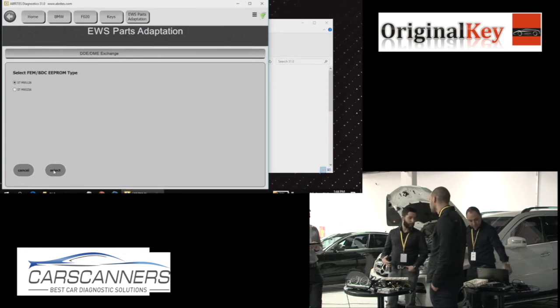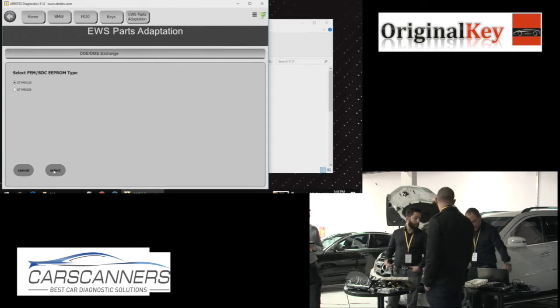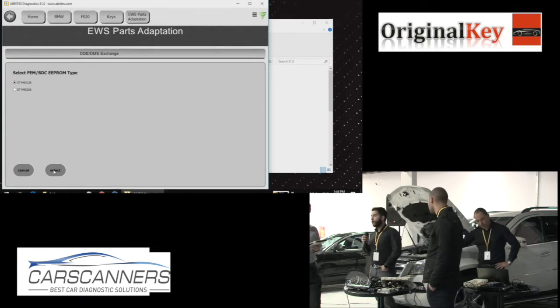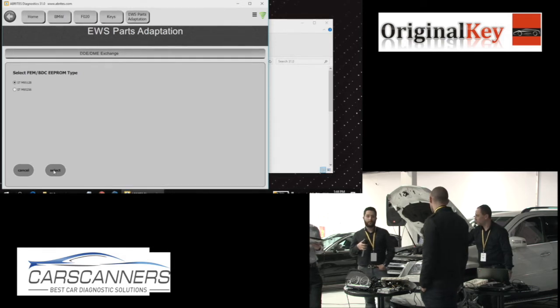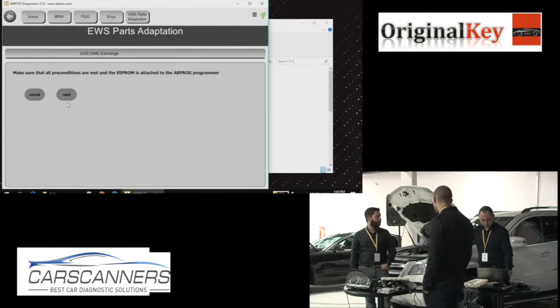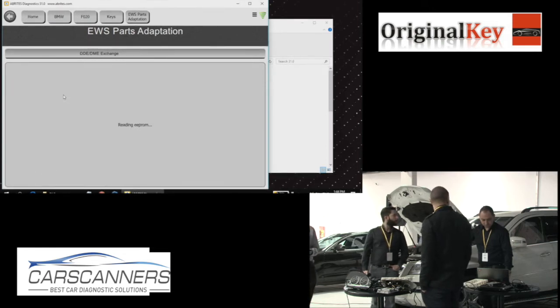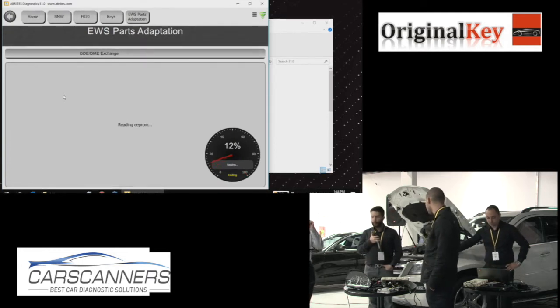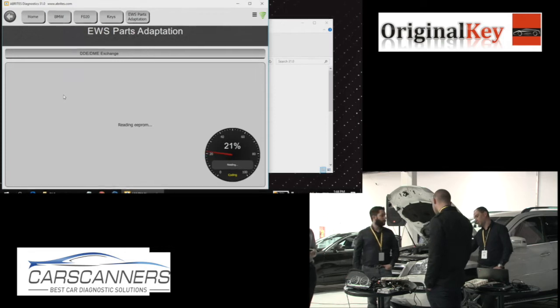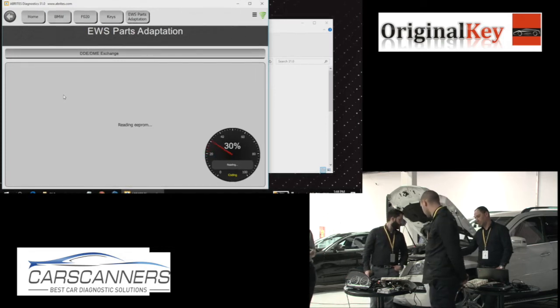When it's a BDC, usually it's a 95256 EEPROM. So now we're reading the EEPROM with the Abrites programmer.